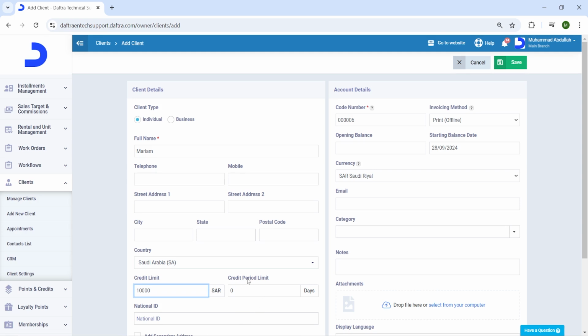As for the credit period limit, it's the maximum time allowed for the client to pay off their overdue balance within. For example, if it's set to 3 days, the system will disable adding any new invoices to the client if they haven't paid off their overdue balance within this period, and you would also get an error message indicating that the client has exceeded their credit period limit.